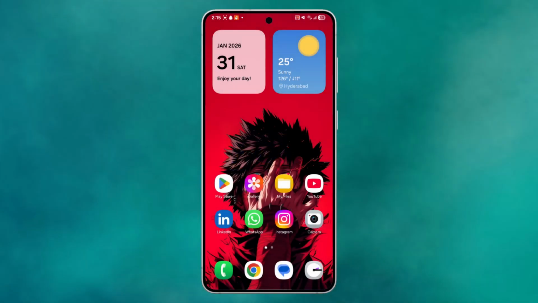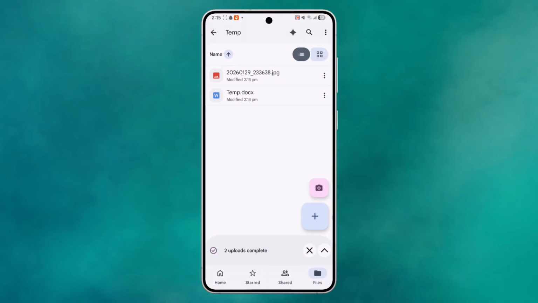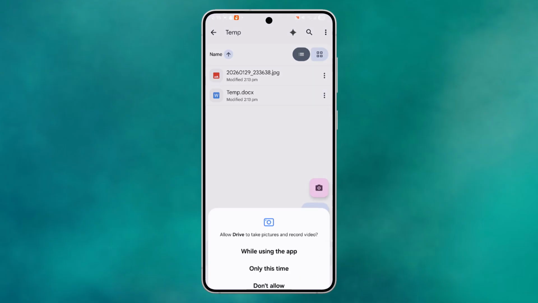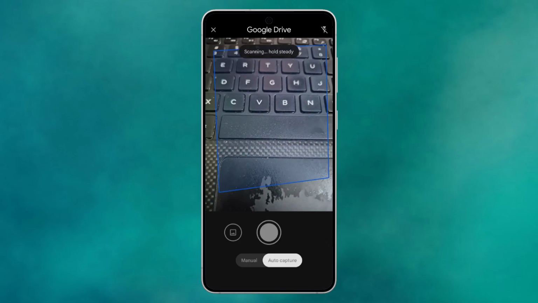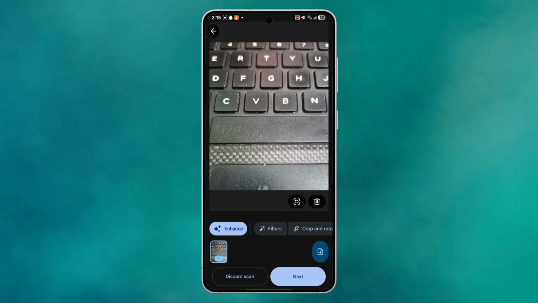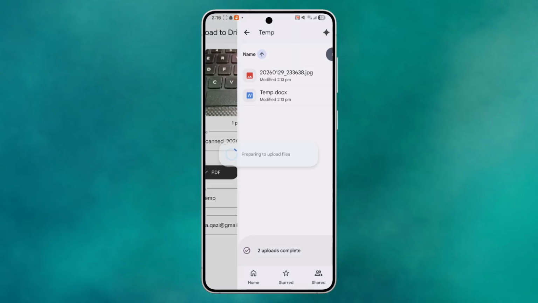Alright, let's begin. First, download and open the Google Drive app on your phone. This method is simple and works on most Android devices. To scan a document, tap the plus icon in the bottom right corner and select Scan. Place your document on a flat surface and let the camera capture it. Adjust the edges if needed, then tap Done. After that, save the file as a PDF.